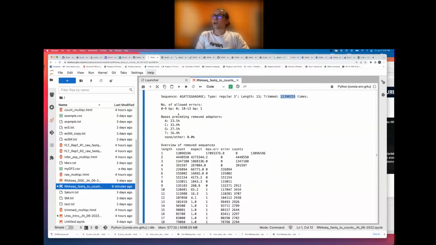Number of allowed errors. Allowed errors meaning mismatches between the universal adapter and what it's reading in the read. And so, right, sequencing, as we know, isn't necessarily perfect. There can be base pair mismatches. And so this is just saying we use the default here. We didn't actually set this, so we use the default. So by default, it won't allow any errors in the first 9 base pairs. So the first 9 base pairs of the sequence have to match exactly in order for it to be detected as an adapter.